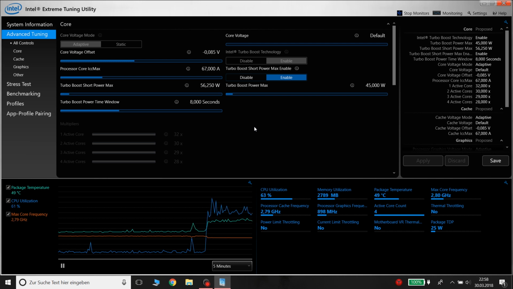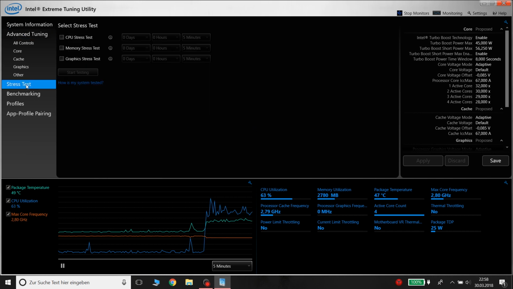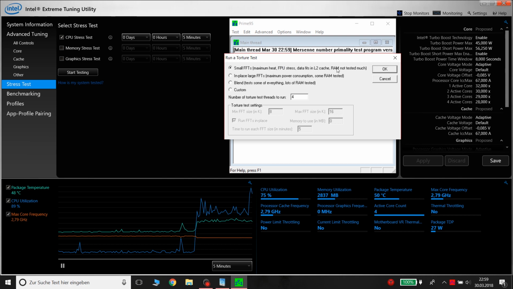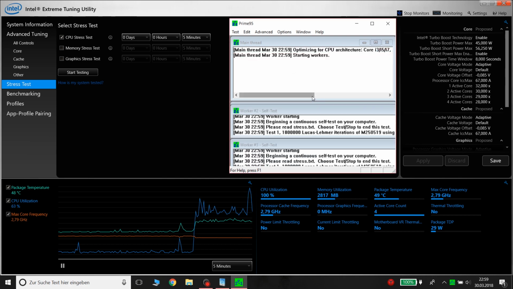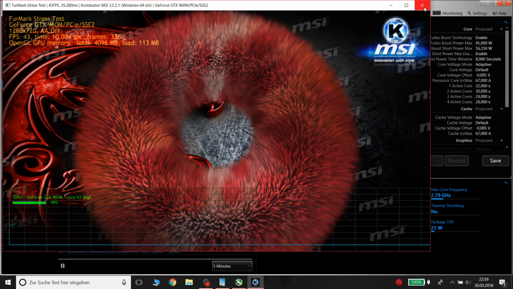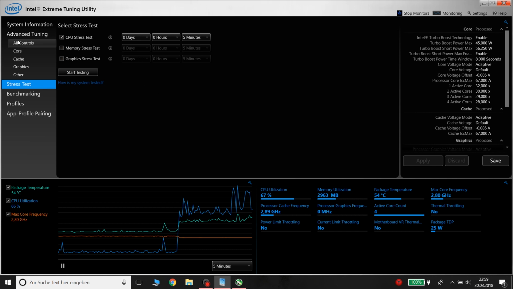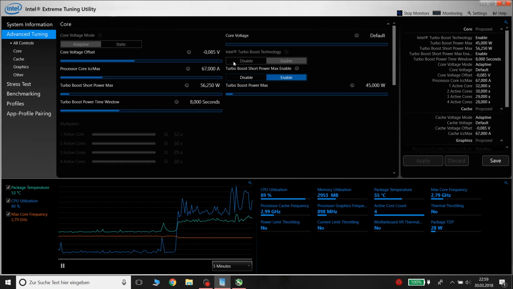If it doesn't crash, you should now open the stress test tab, start the CPU stress test, and see if your system is still stable and not crashing. I would highly recommend to also run Prime95 and some graphical tool like MSI Kombustor or a benchmark for a while to ensure your CPU is still working properly. If it remains stable, you are free to further lower the voltage in minus 10 millivolt steps and repeat the recommended stability tests until you reach a point where your system reboots or freezes.